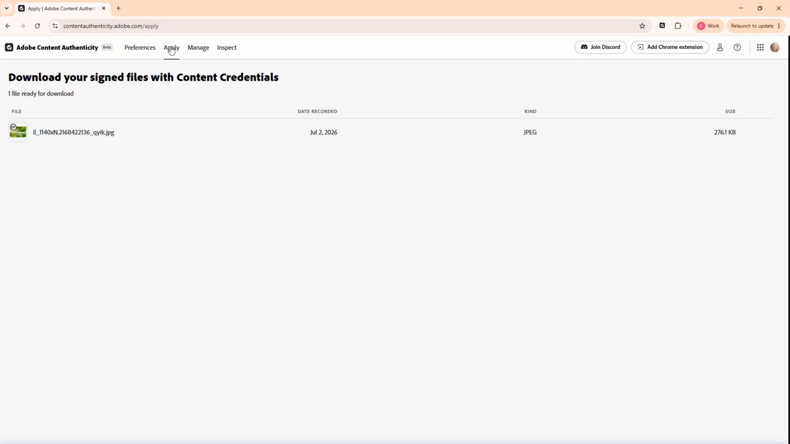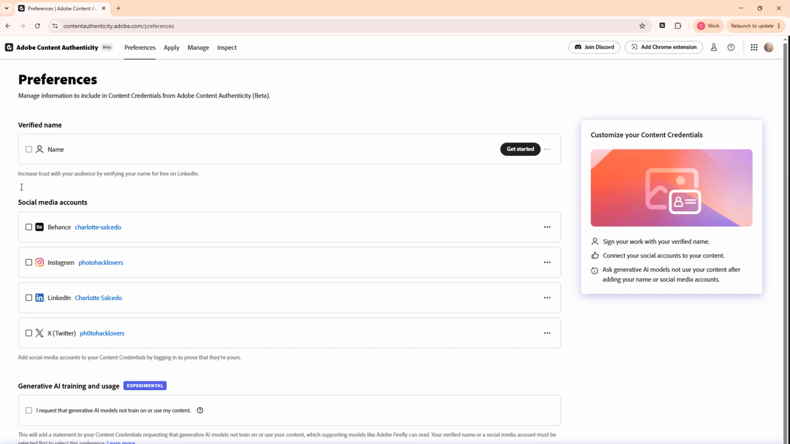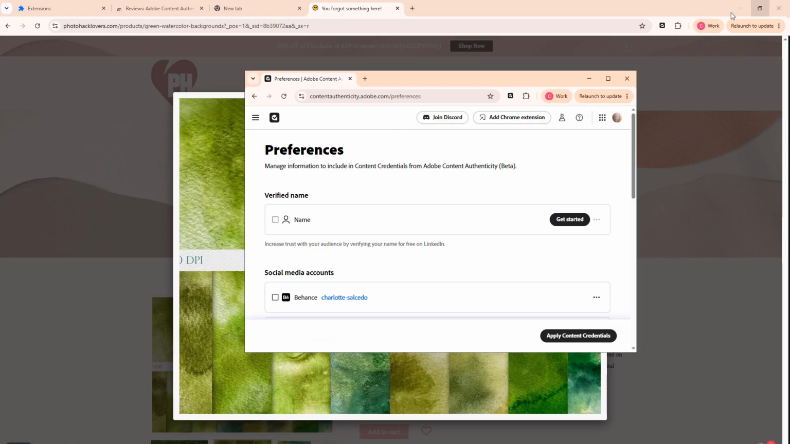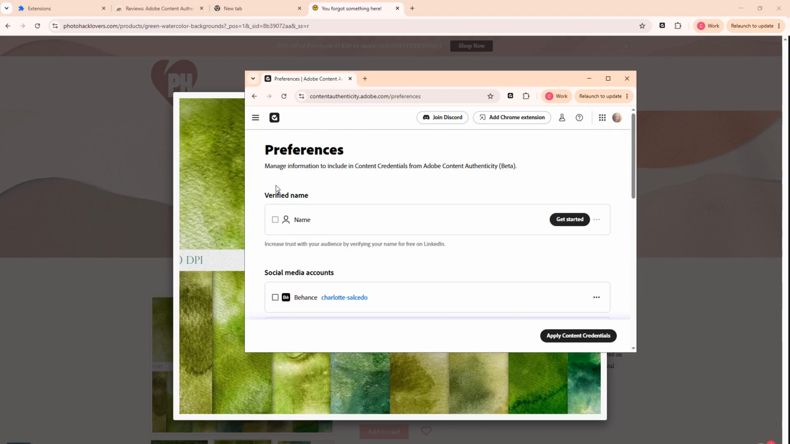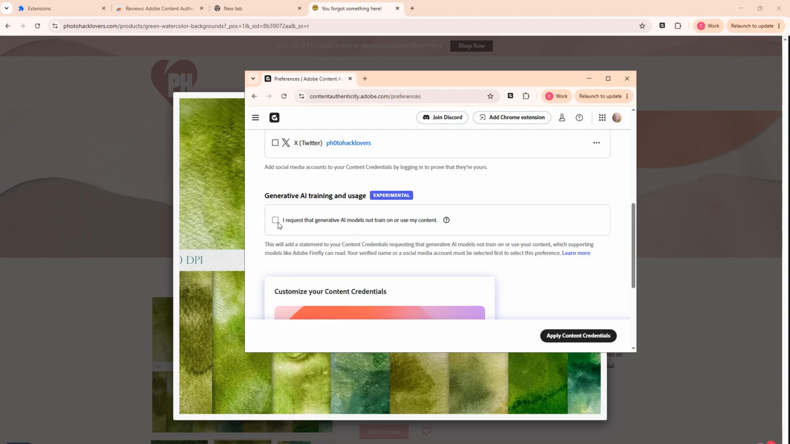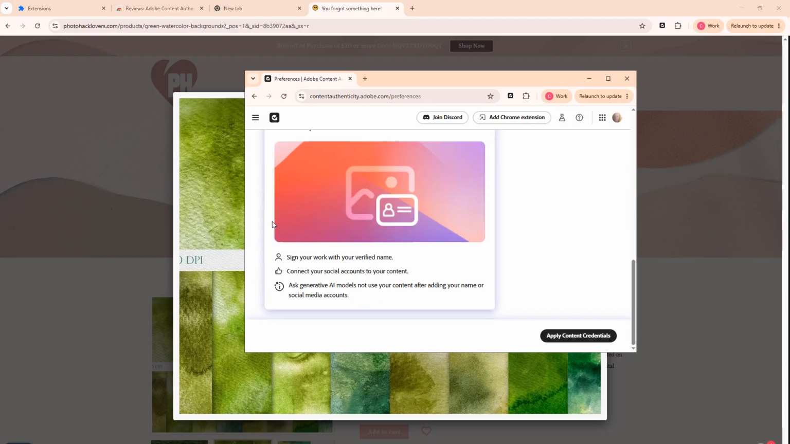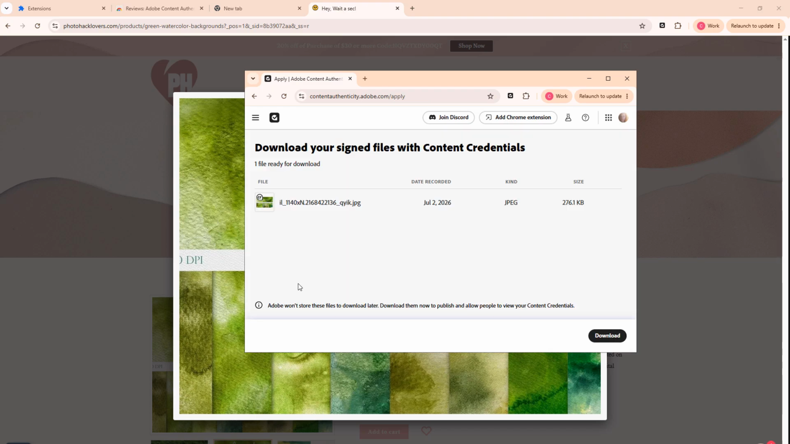So here you want to click apply. And then we're going to go back to here. Hold on one second. I don't think you can see it, but at the very bottom here, it says apply content credentials. And then you can add your socials, and then you click I request that generative AI models not be trained to use my content. And then you click apply the credentials, and then you download this photo, and then you upload it to your website. So do you really want to do that for all of your freaking files?